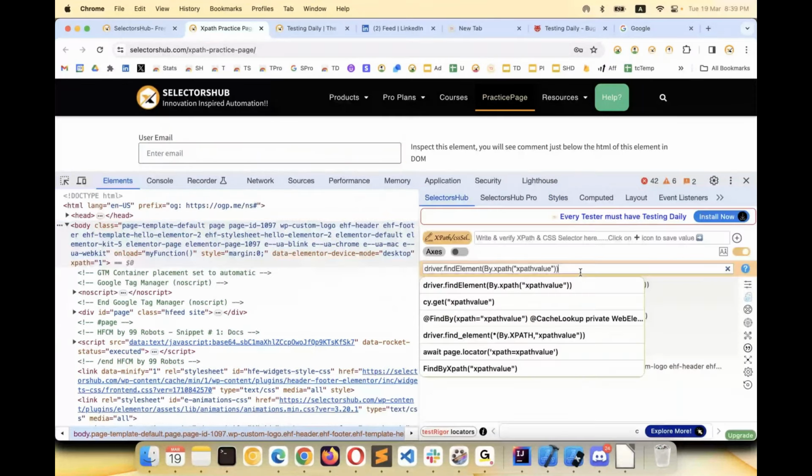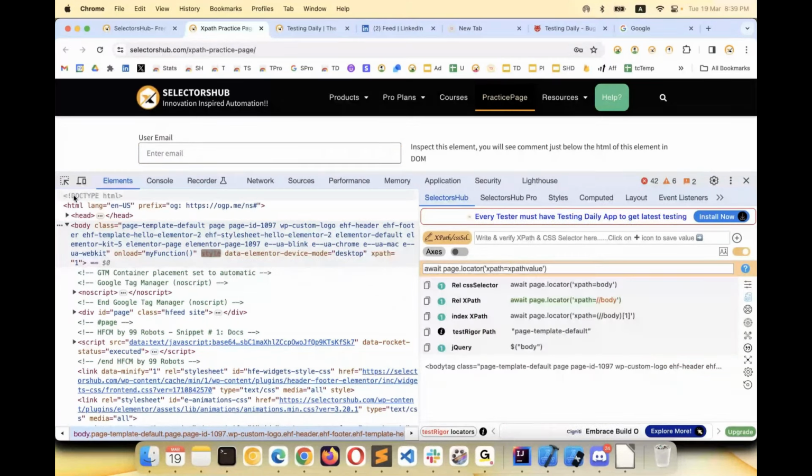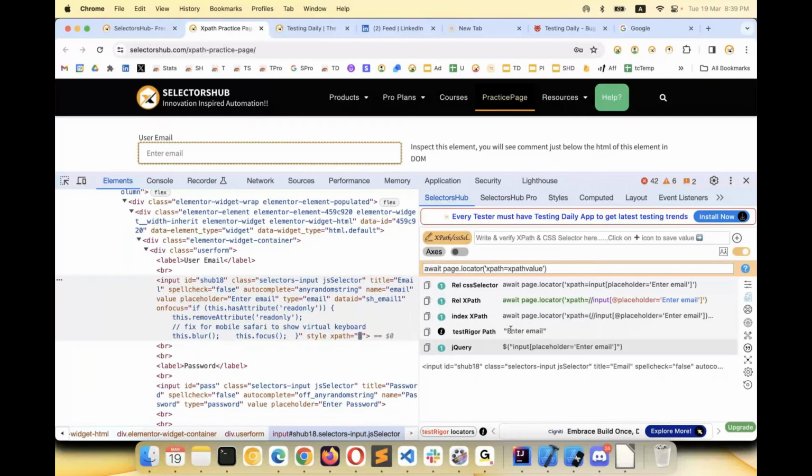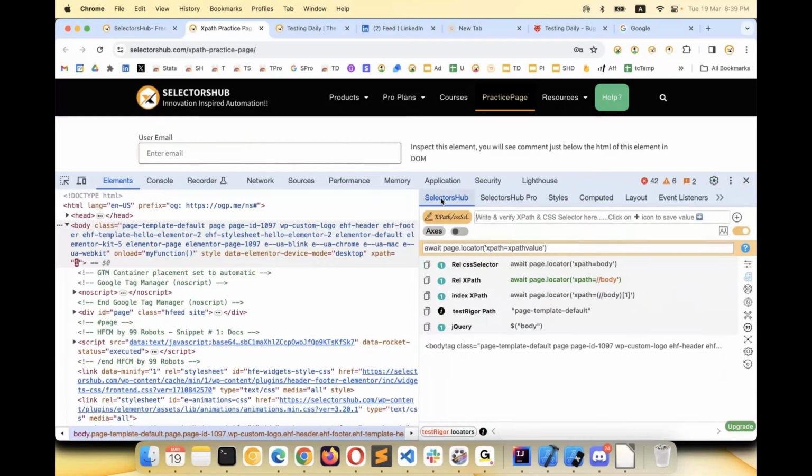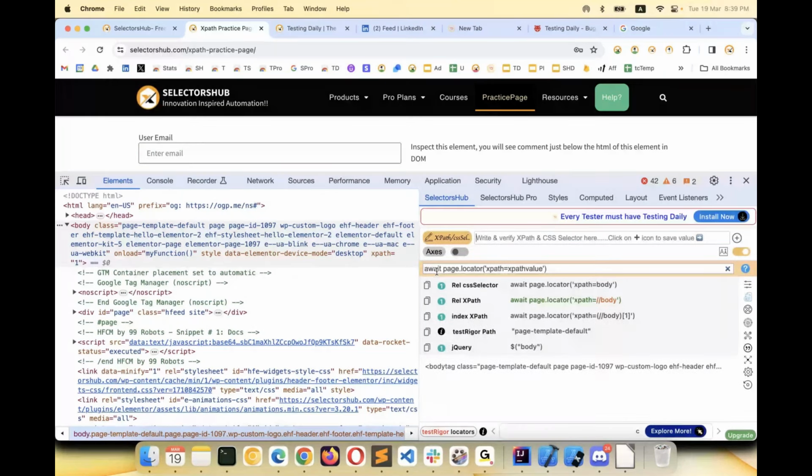You hit enter and now you inspect any element. Even if you close this, next time when you open, you will get that Playwright format automatically, you see. Also, you can edit this. Whatever you want, you can edit this command and that will be saved in SelectorsHub.